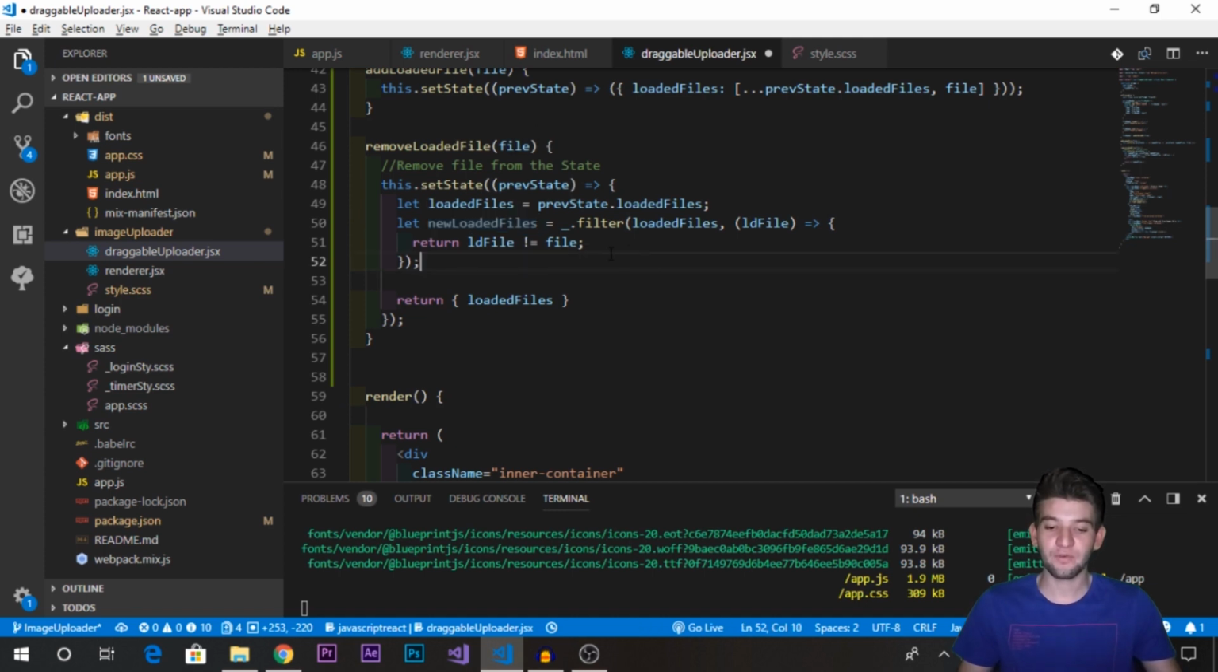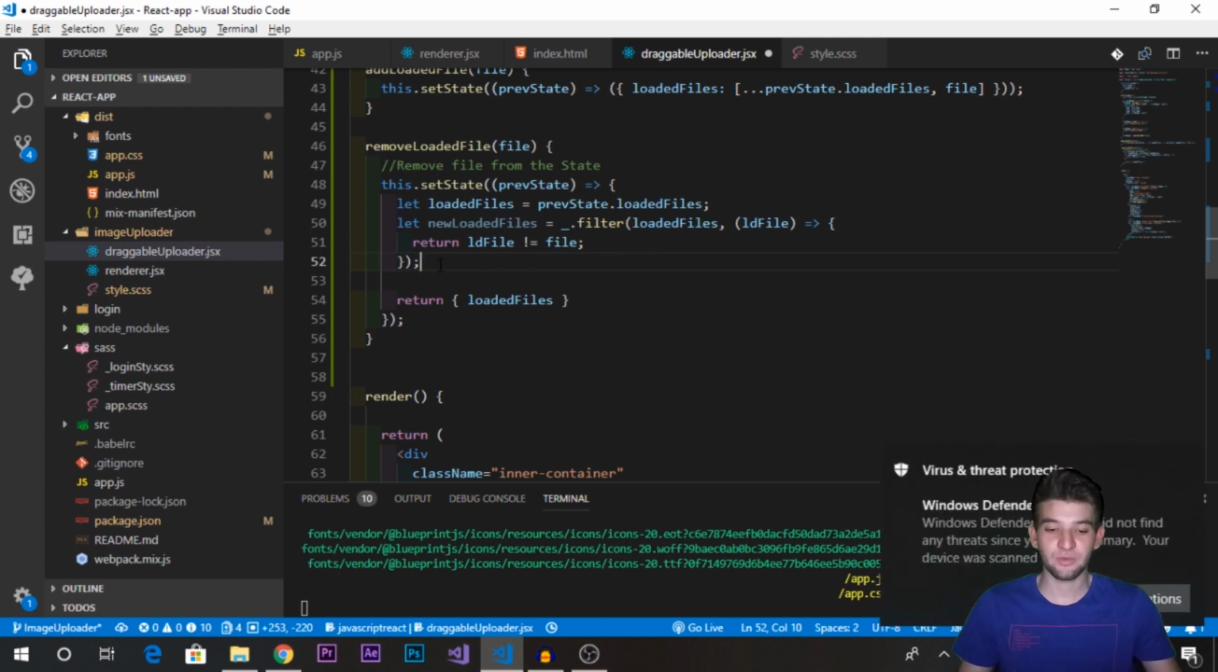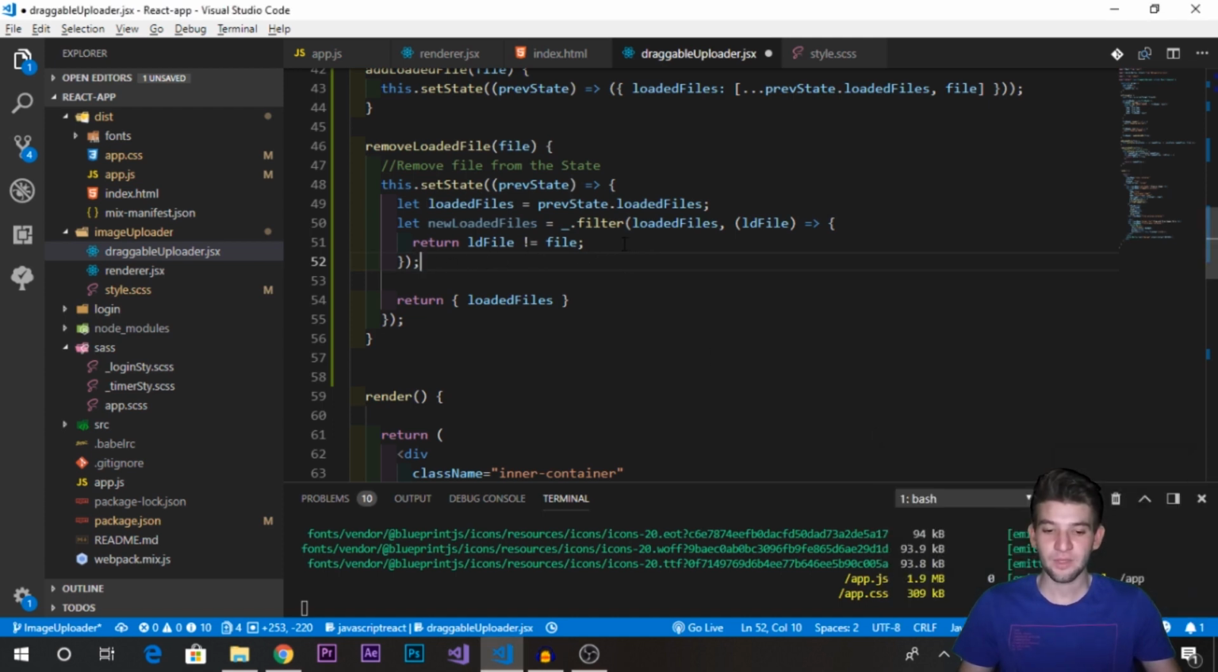So this is the filter function, and this is what it does. You can do a hell of a lot of things with it, but if you really want a brief introduction to LoDash and all of its functionalities, you can just go to lodash.com.